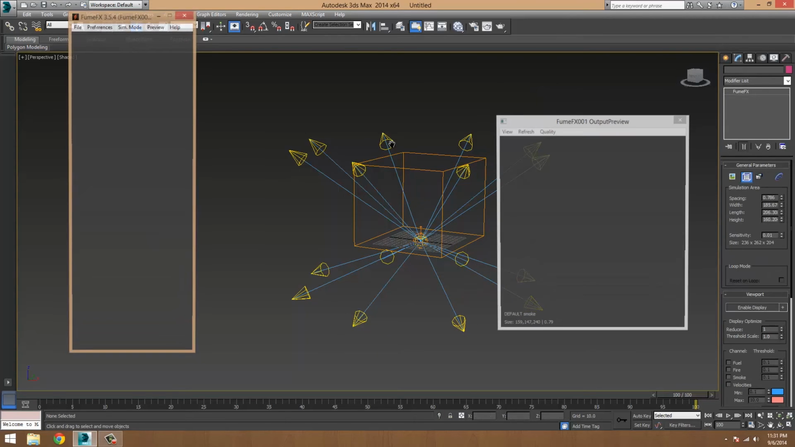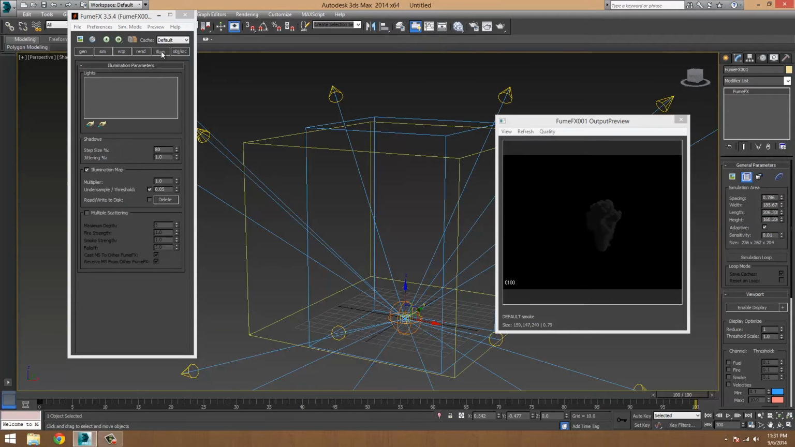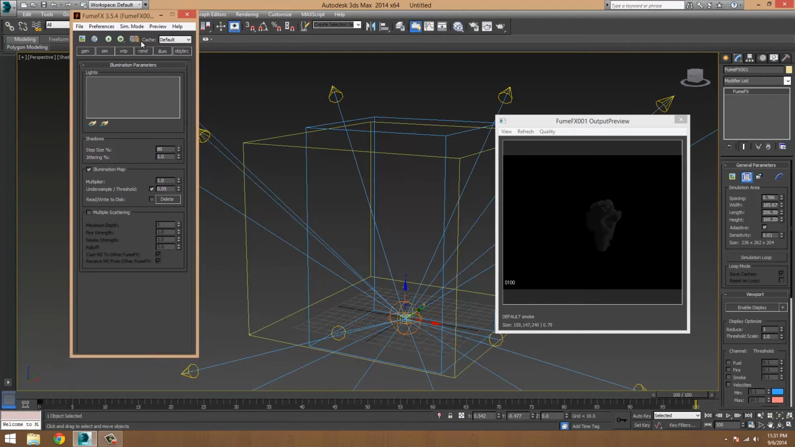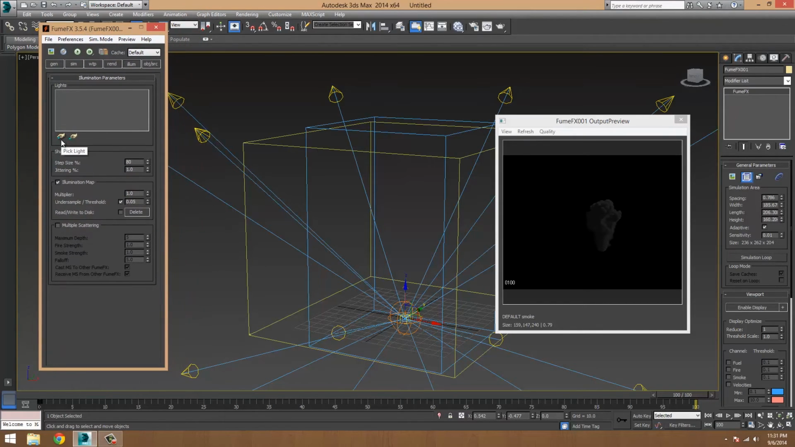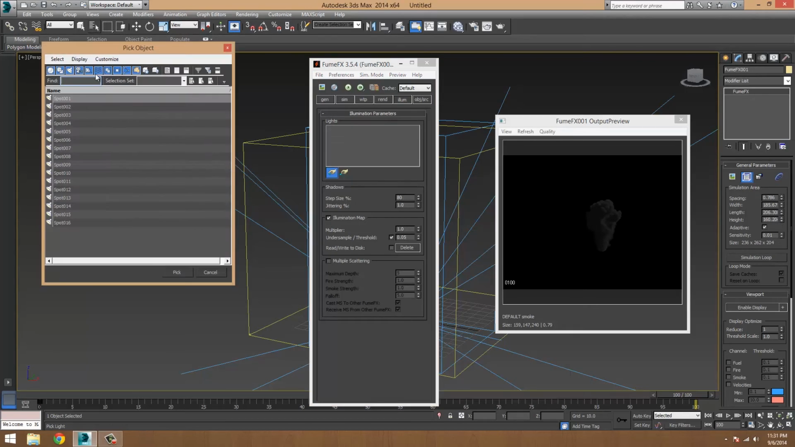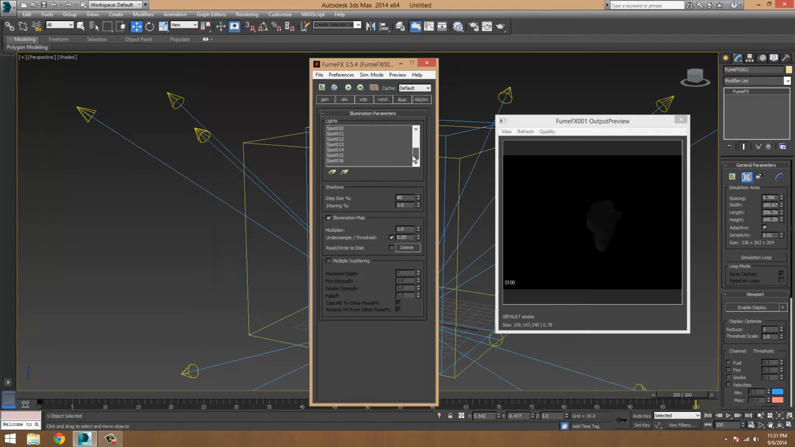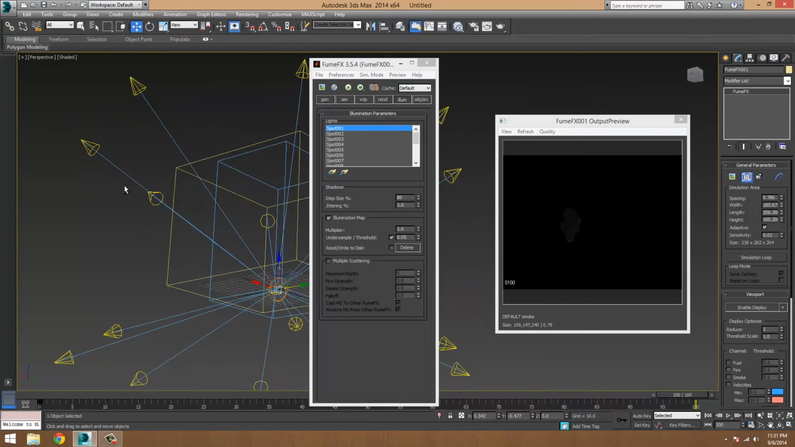Alright, and so now we have our lights. This is what we want to do. We're already in the illumination parameters, so just click on the pick light little button, and I don't want to select all of them one by one, so just click on select by name up here, select the first one and the last one, shift select, and then click pick, and then it will automatically have all your lights imported to the illumination, and that is exactly what we want.